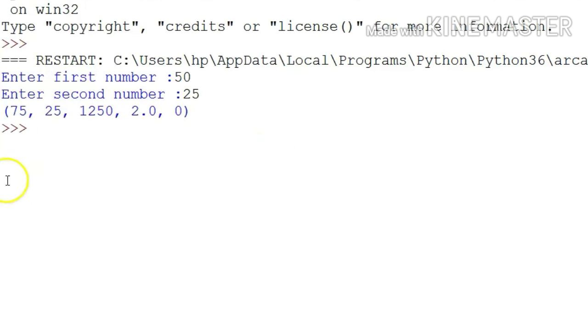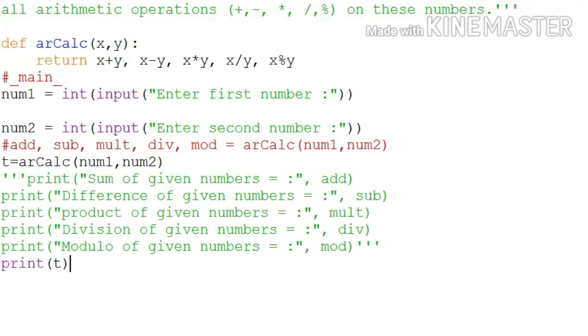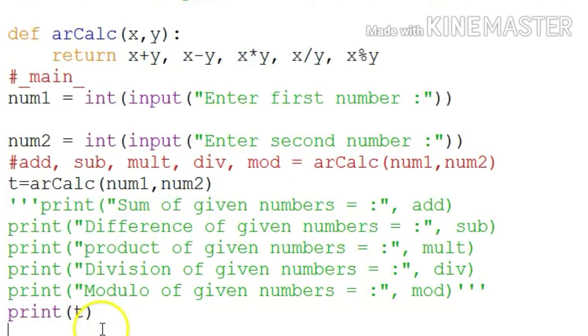But what is the difference? Here you get the answer as a tuple. Do you know why? Because in this example we changed the variable to T is equal to ar_calc of num1, num2. That means the computed result will be assigned to a tuple variable. Okay, when you assign a variable like this, then this variable will be treated as a tuple. So when you print this T by using the print statement, then you will get the result as a tuple.